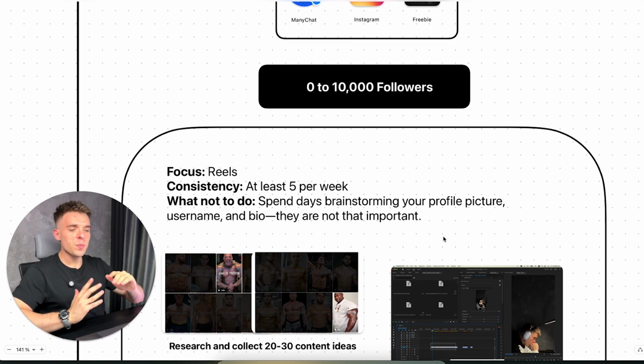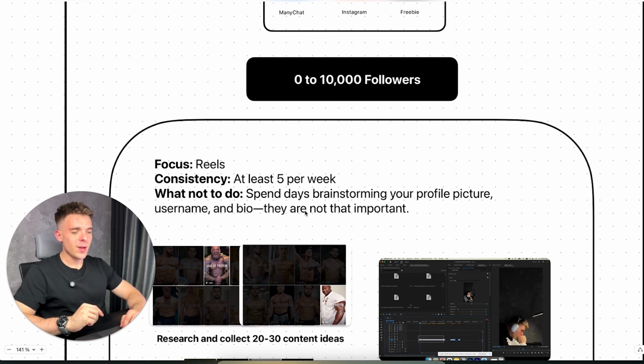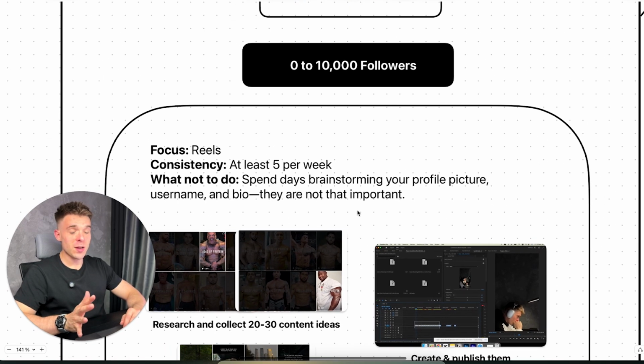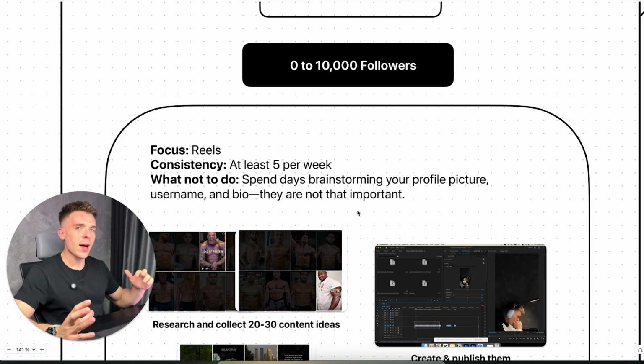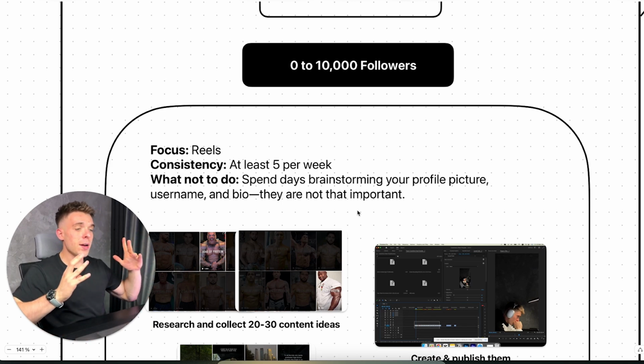Consistency: we want to post at least 5 times per week. If you can do every day, that's just phenomenal. If you can't, just stick to at least 5 times per week. What not to do is spend days brainstorming your profile picture, username, and bio. They're not that important. As long as you know your niche, and you have an idea how you want to monetize and what type of content you want to create, you can start going.